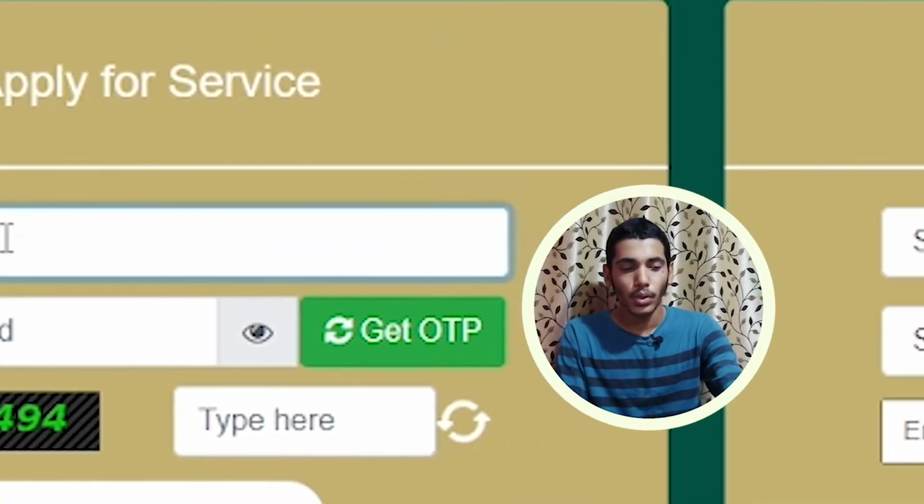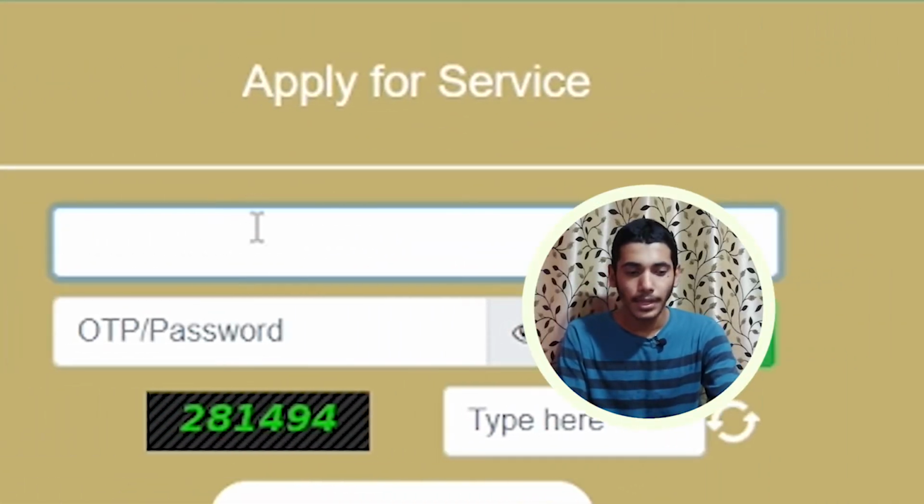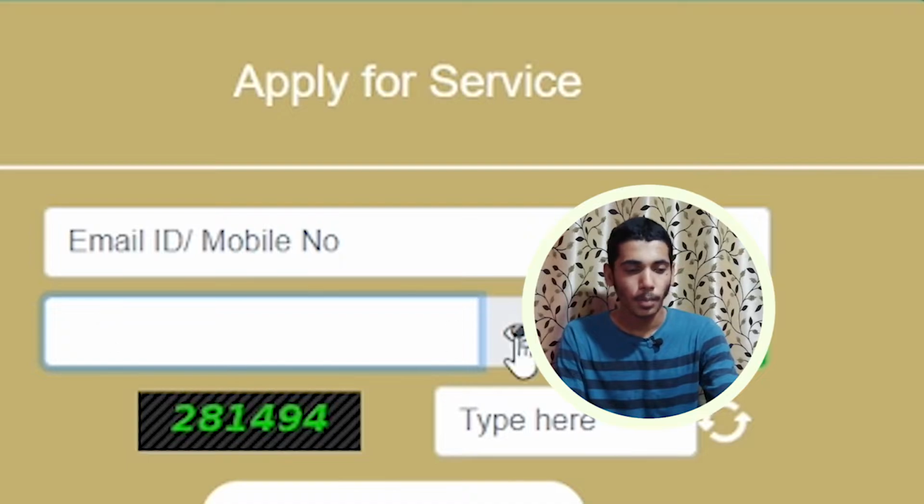Here you can see you have to enter your email ID or mobile number, and you have to enter your OTP or password. Now let me enter my details. Then after logging in, this will be the interface you will get.